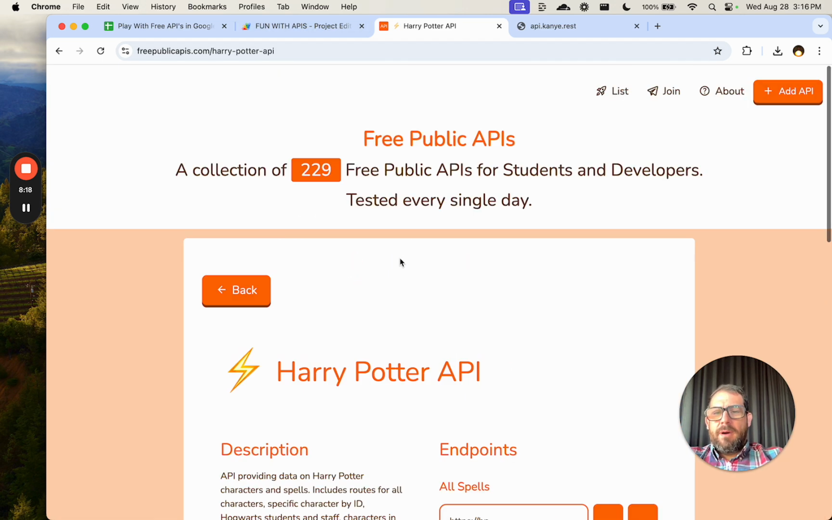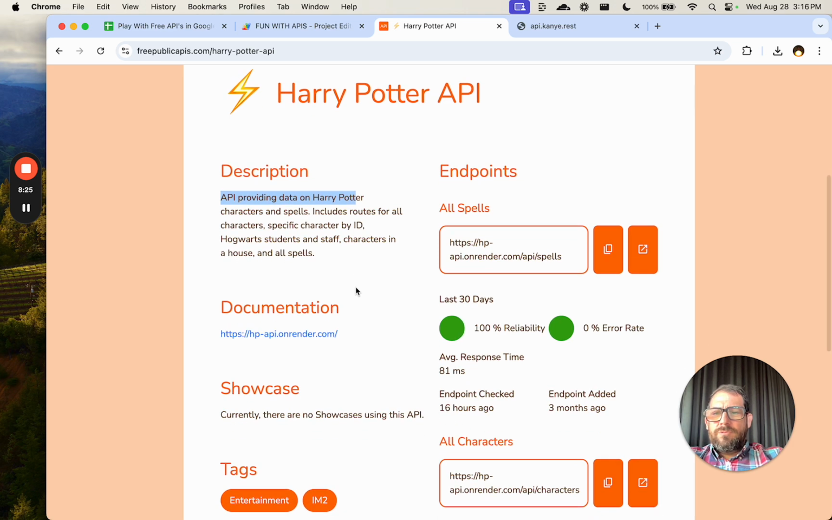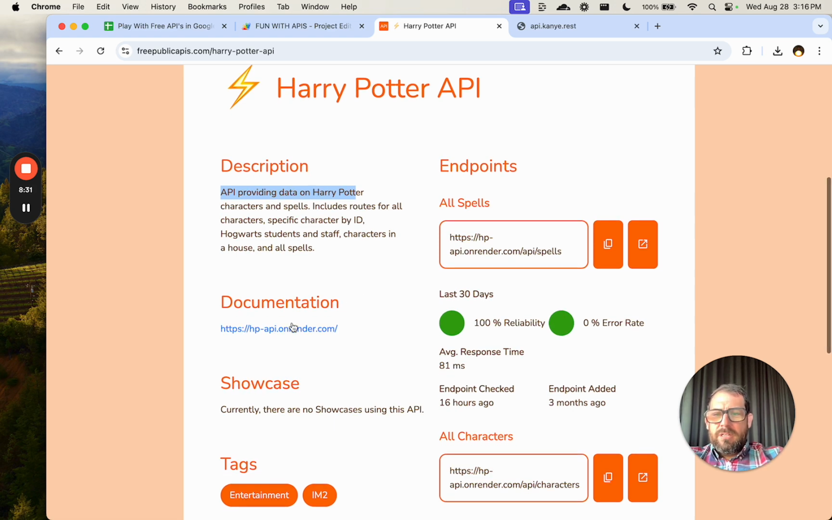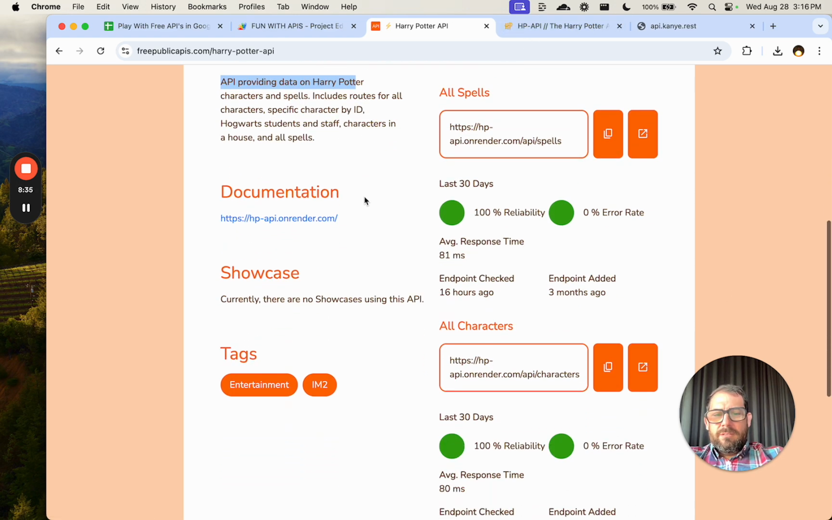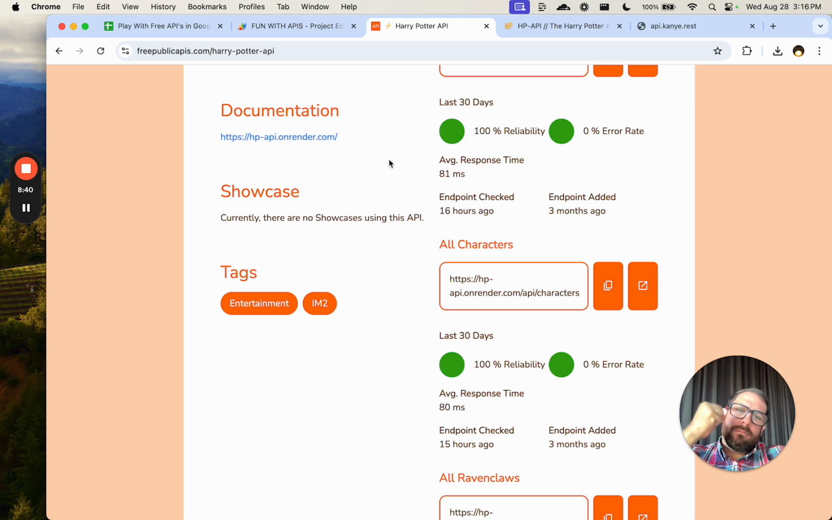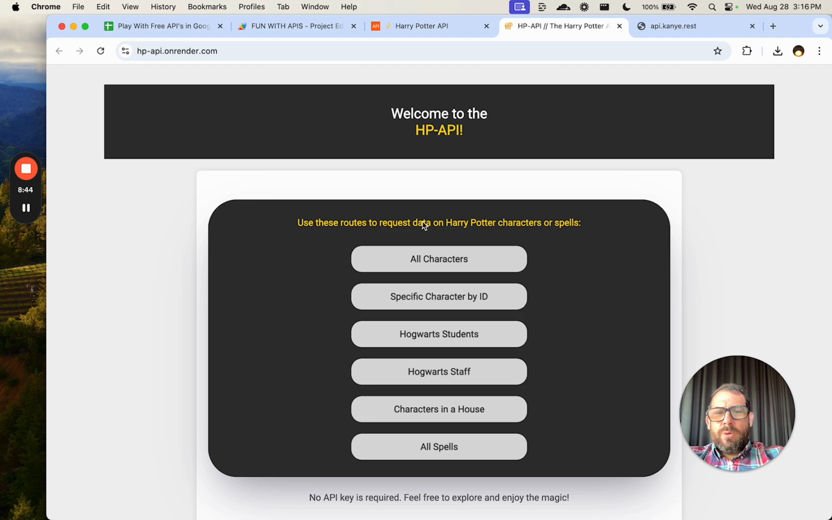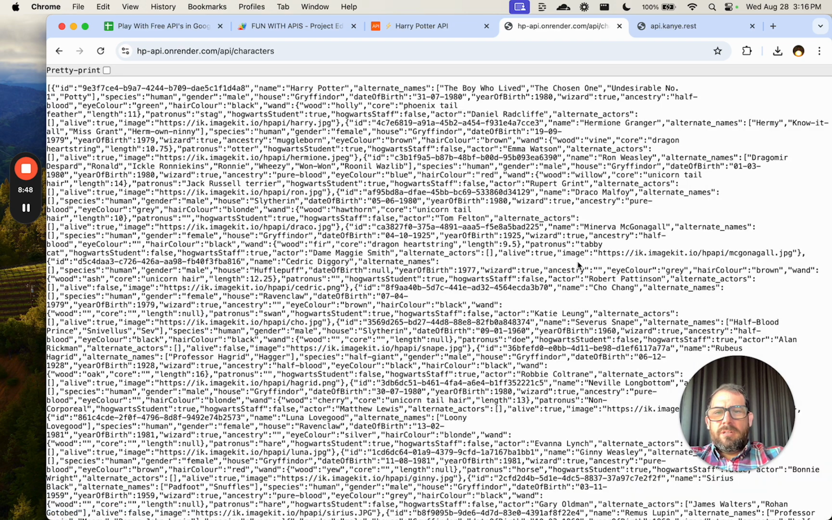So let's look at this Harry Potter API. Description: API providing data on Harry Potter characters and spells includes routes for all characters, specific character by ID, students, staff, characters, and all spells. So here we have some more documentation. And in this case, we are going to need to read the documentation because it's not just like one call and get a response. So this is a little bit more interesting. Use these routes to request data on Harry Potter characters or spells. So let's look at all characters.